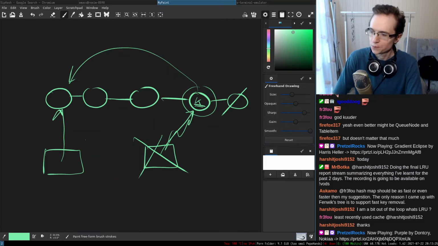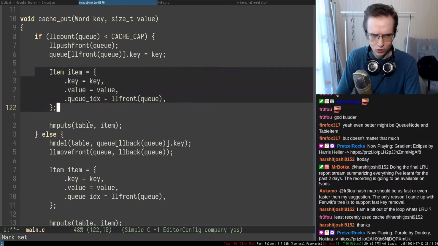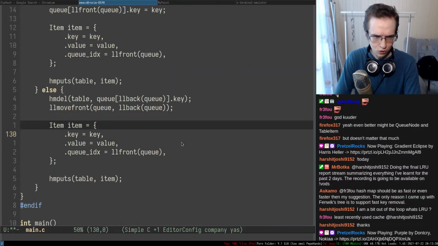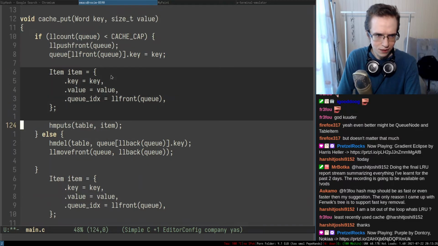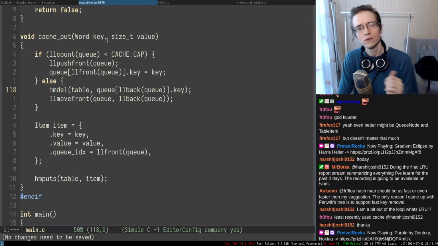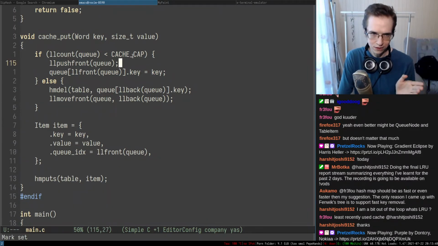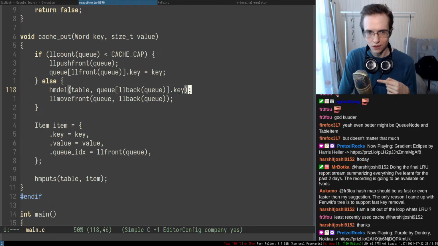Right, and what's interesting is that we ended up with a situation where these two parts of the branch are the same. So I might as well just move this thing in here, and I think it's going to make it a little bit more readable. If you have a little bit of space in the cache, you just push a new node and connect that node in here. If you don't have any space, you remove the last node and you move the back to the front.